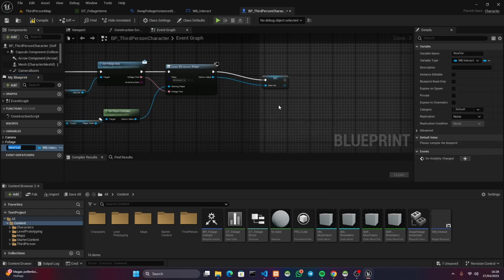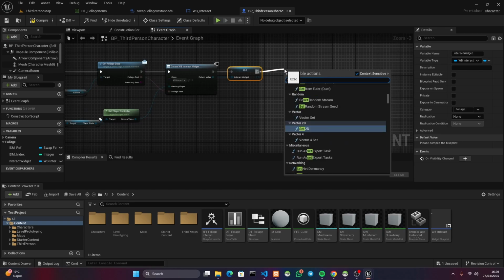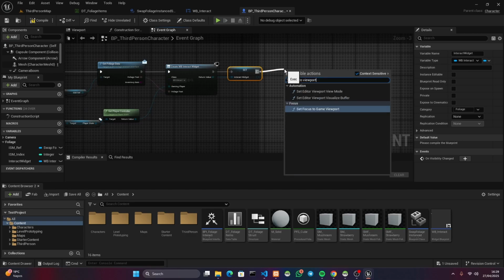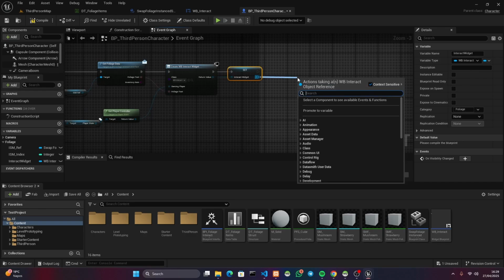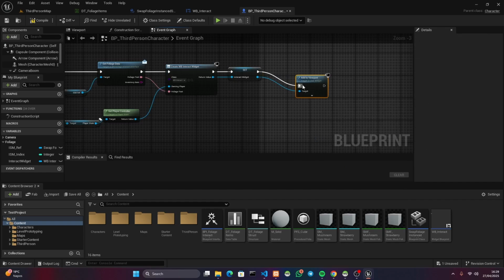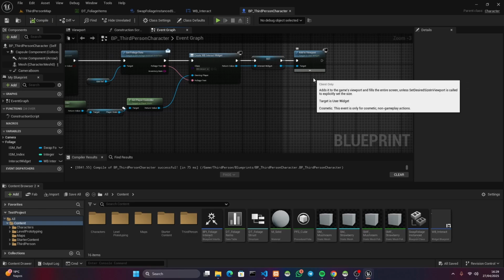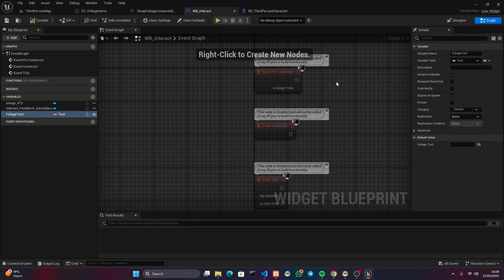There's going to be your owning controller, and then from there, you could set it as a variable. Like let's promote it to a variable. We're going to call this new variable interact widget. Let's move it to the foliage here. Good. And then we're going to set viewport, add to viewport, yes, sorry. So add to viewport, and then it's going to be added into your viewport, right? Good. Now we need to actually select it here.